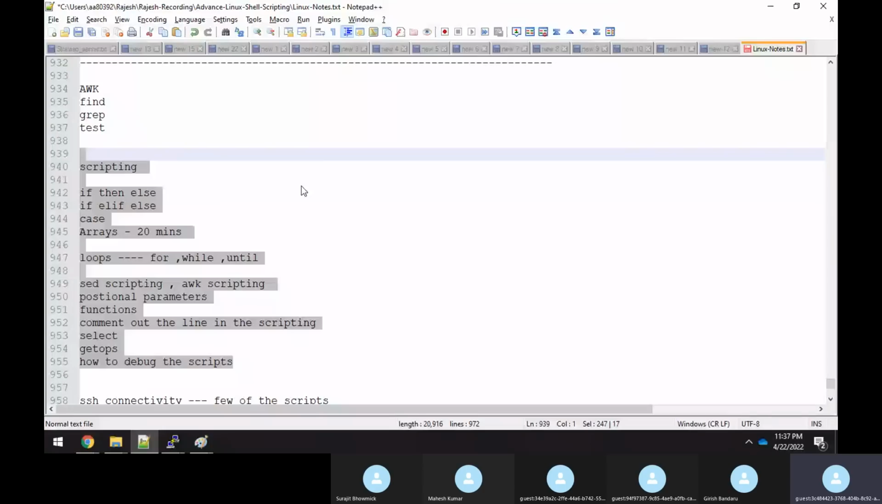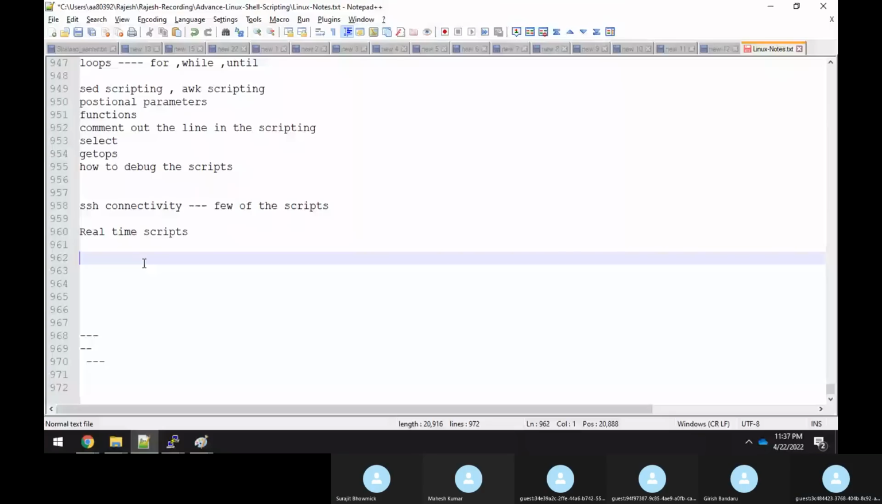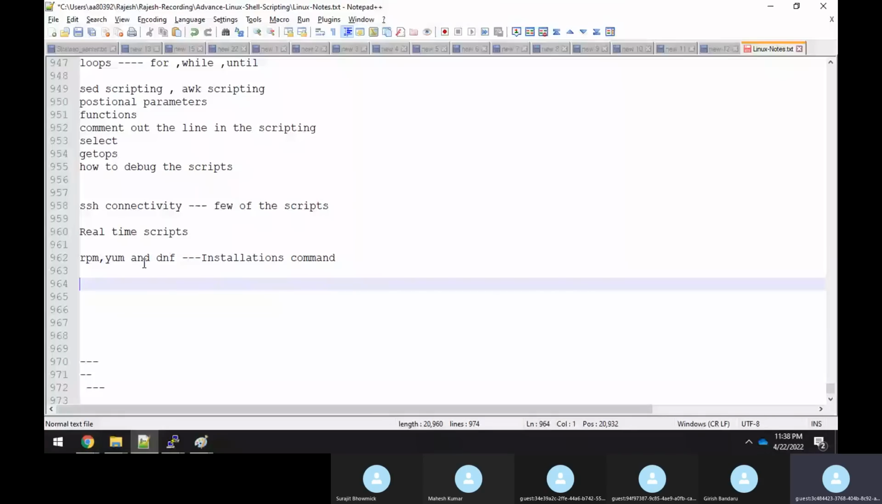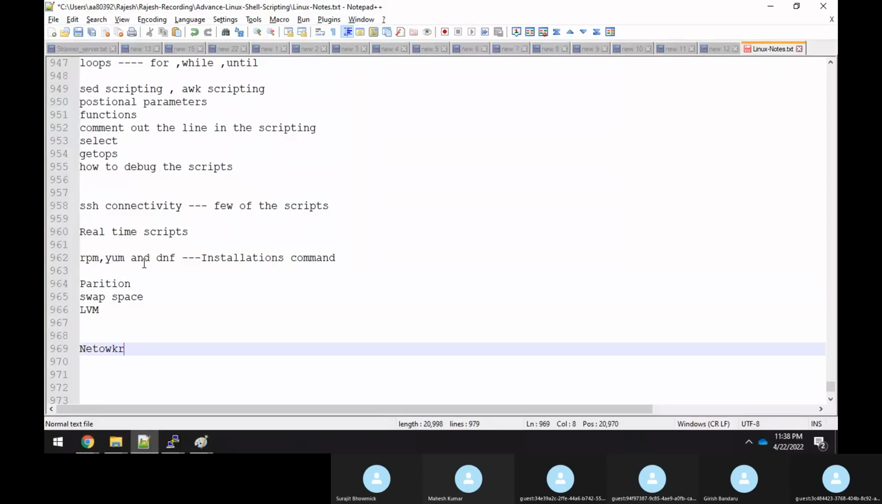For example, RPM, yum install, yum and DNF. Those are nothing but installation commands. I'll also be explaining about partitions and how to create partitions, what swap space is, as well as the LVM concept. Then we have a separate topic on networking, which I'll be covering.